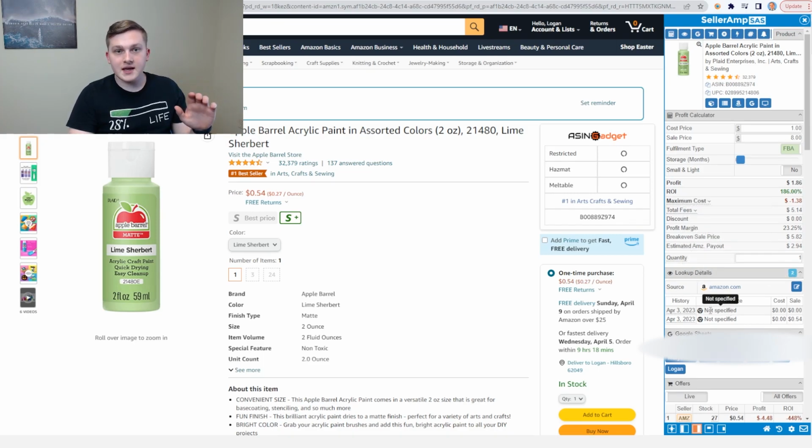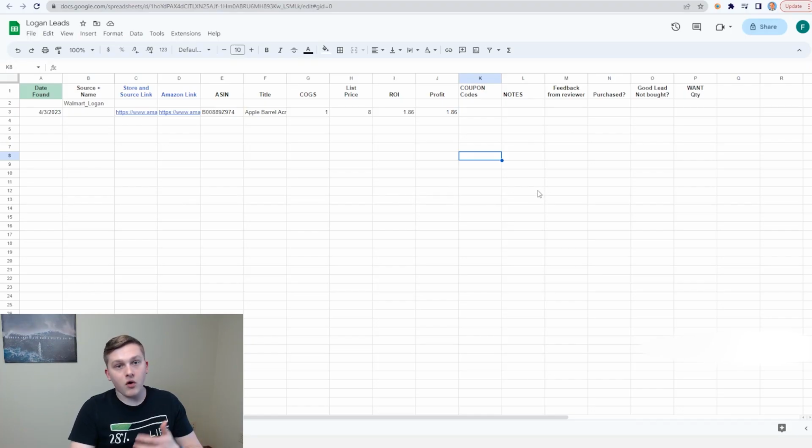Now this will actually save it. So anytime you come and open this page on Amazon, you open the SellerAmp Chrome extension, it'll actually show you the history of that listing and any source that you've entered here. But it'll also send that source information over to the spreadsheet as well. Then once all of your information is entered, you're simply going to click on the name of the spreadsheet you want it to be sent to. And you can see it sent over all of the data for us.